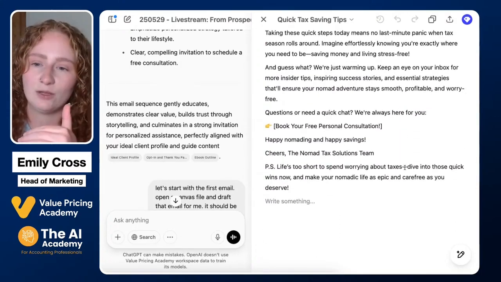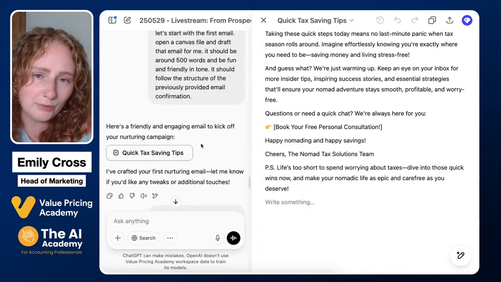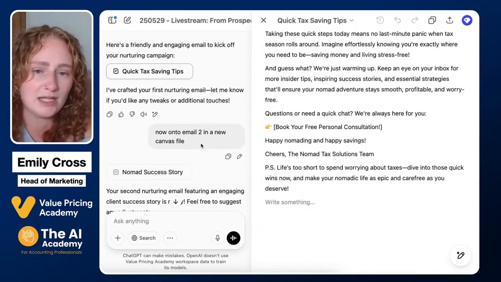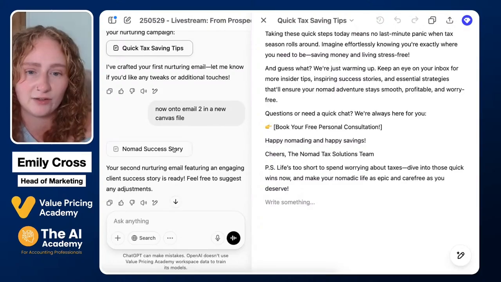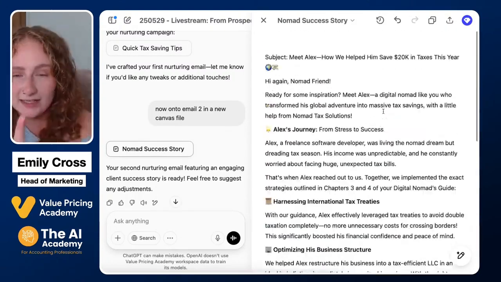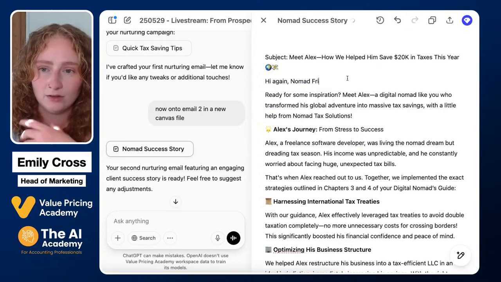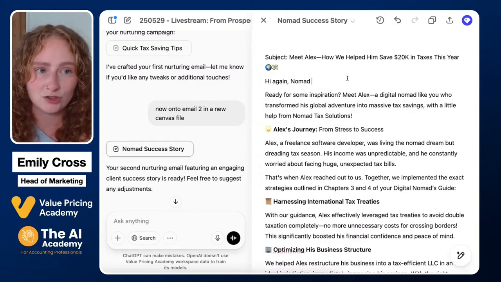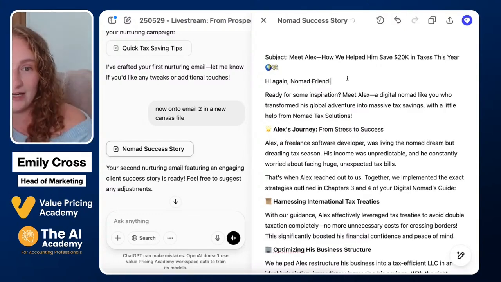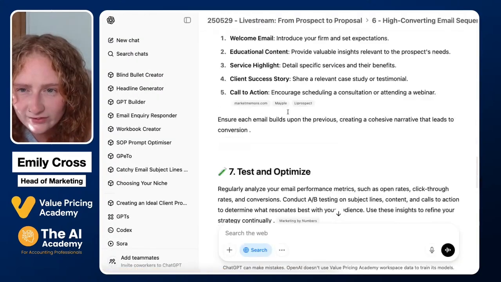And then at the end here, we have book your free personal consultation. So what I would then do is say, okay, that's great. Now on to email number 2 in a new Canvas file. It's then going to open me a new file and I can work through the next email. In Canvas, by the way, you can click directly on to the email and make edits and make changes. So I can type in there and make changes.